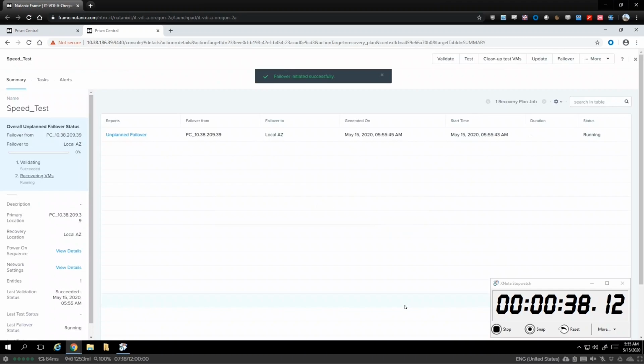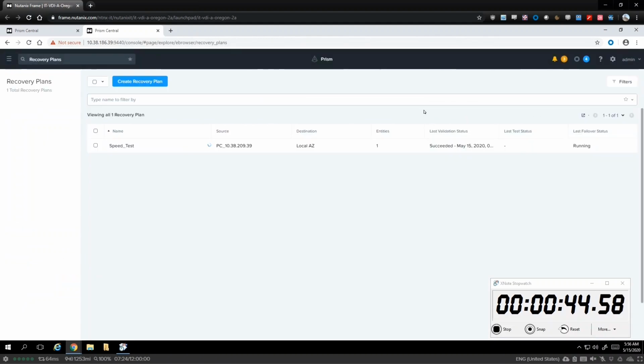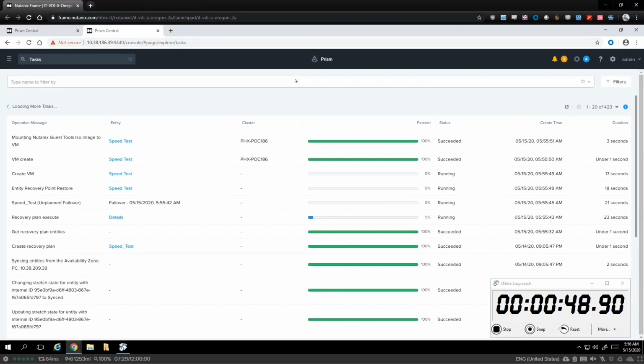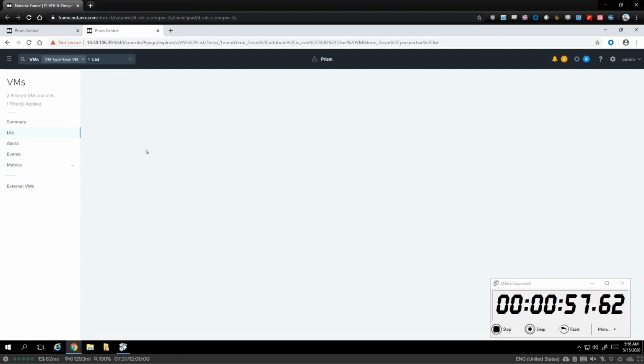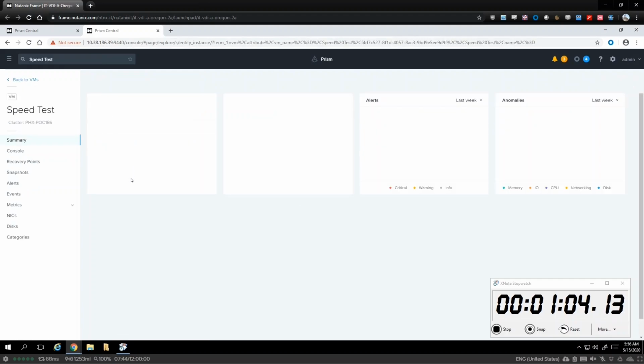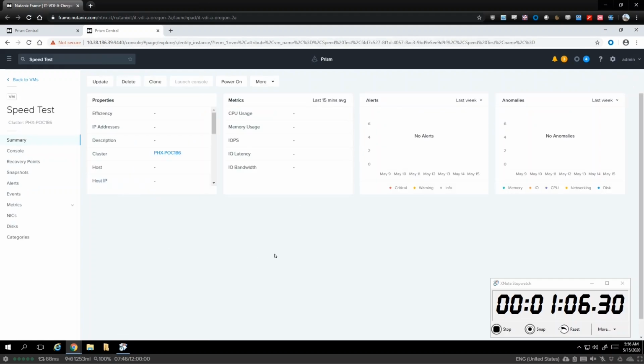Okay, looks like it is initiated successfully. So now we're just going to sit here and wait for the recovery plan to do its thing. So we'll see a lot of tasks kicking off all at once here. We'll have a whole lot of things running in the background. It's going to restore from the recovery point. It'll create the entity. The virtual machine looks like it should already be available. Yep, looks like it is. It's attaching the virtual machine to Nutanix now. Remember, this is the failover availability zone.